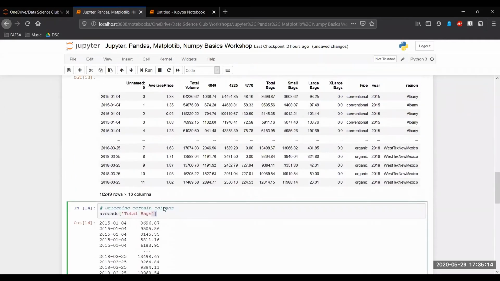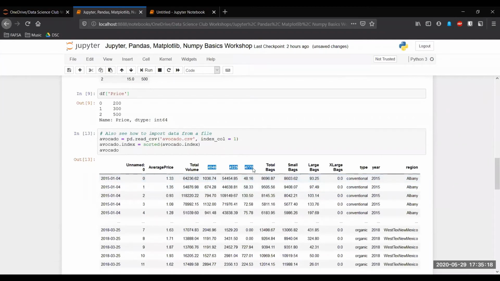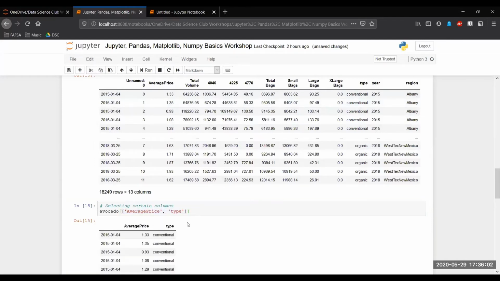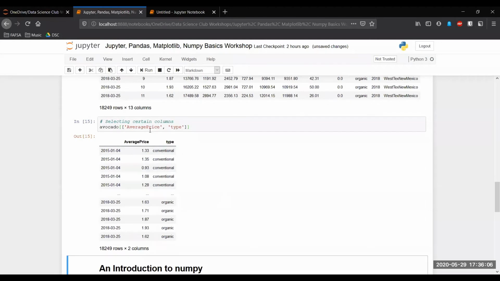And then let's say I want to clean it up, so I don't know what these are, and I don't want unnamed. Let's say I just want the average price, and I want the type, for example. So I want to see the types of avocados and their average prices. What I can do is, within the square brackets, create a list and have it be average price. Now note that there is no space, so you should be pretty careful. You can just copy paste it. If I create a list of just average price and type within the square brackets, and I run it, then I just get that data frame of those two columns.